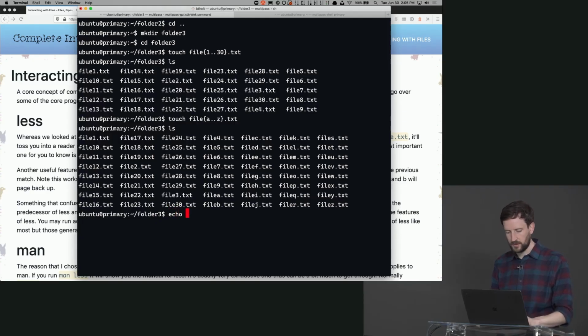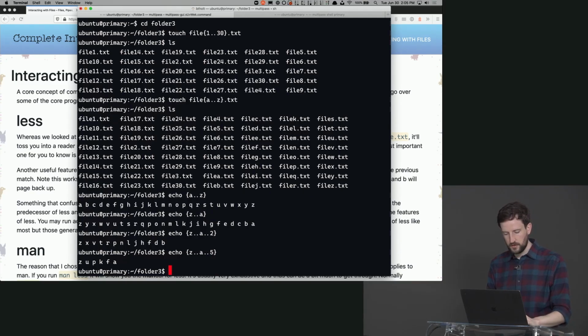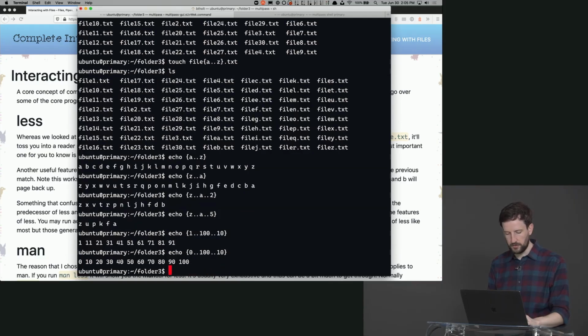Let's just do it with echo, because I'm creating a lot of files right now. But if I do a..z like that, notice that it does that. But you can also go backwards, z..a, and you can even skip with ..2, and it'll do every odd one, right? Or every 5. And you can do echo, 1 to 100, ..10. Actually, it's probably more interesting if you do it from 0. So there's some pretty fun stuff with that.